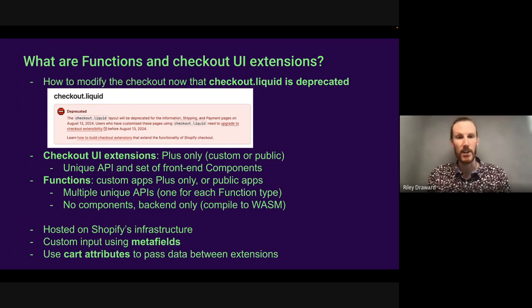Checkout UI extensions are Plus only, whether you're building custom or public apps. It's a unique set of front-end components and API that you're going to use to modify the checkout, and it is just the checkout UI right now. Functions are custom apps. For custom apps, they're for Plus merchants only. But you can use functions to build publicly available apps on the App Store. Functions are a little different from checkout UI extensions in that there are multiple functions APIs, and it is backend only. There are no front-end components.